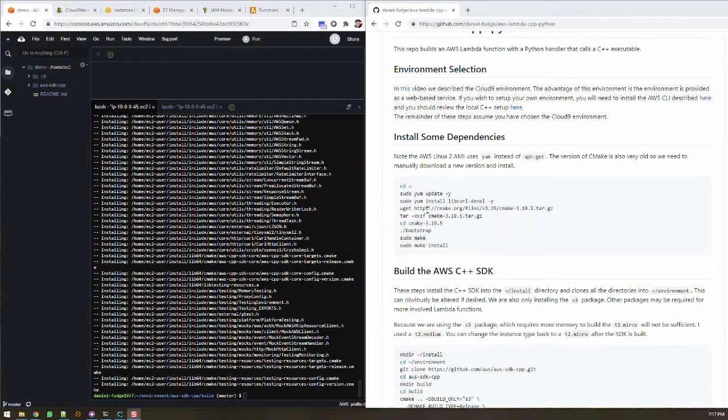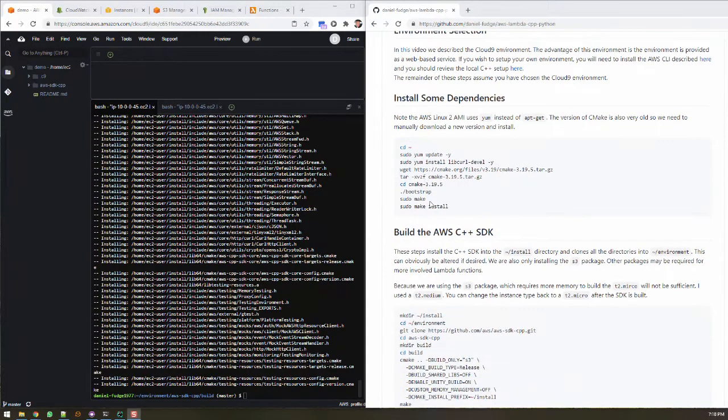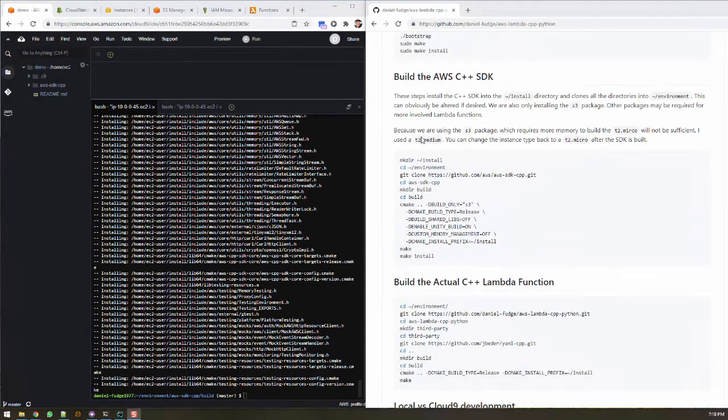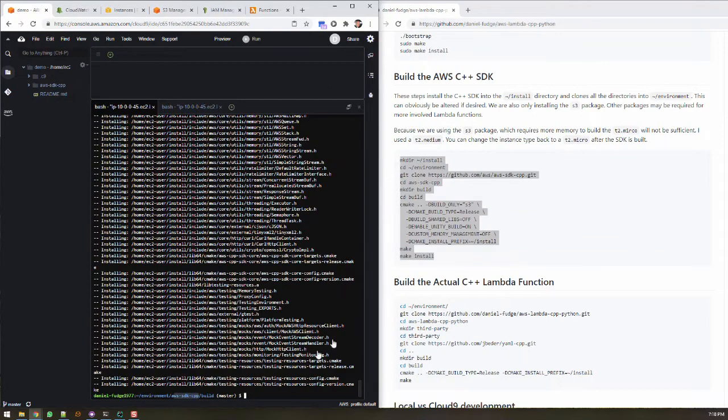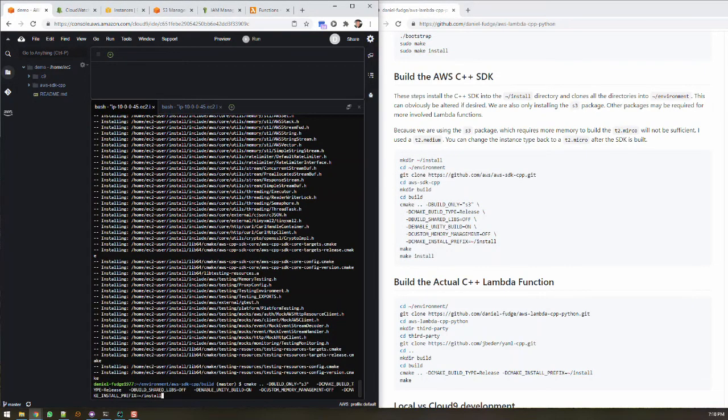Okay, all of the dependencies were installed. And actually, my video capture crashed during the second piece, but I just went in and grabbed all of these commands and popped them into the terminal here to run and build the AWS SDK. So you can see this is actually after the SDK was fully built and installed. We just go up, you can see install, make, and then that big command.